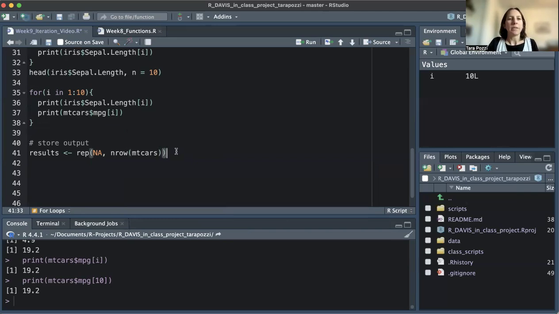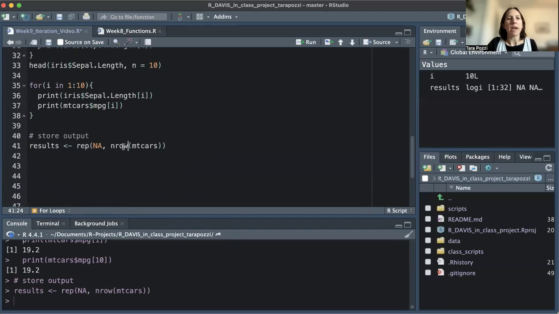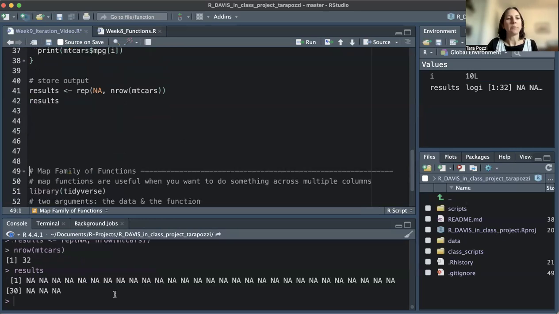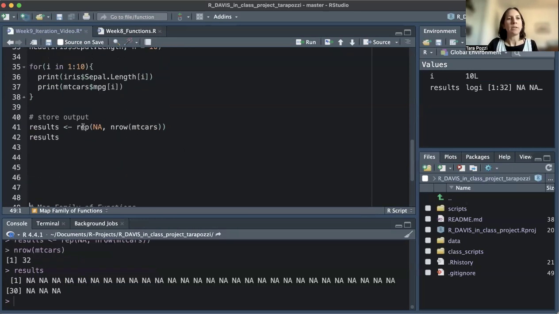And this is a function that you all have seen before, nrow. And essentially it counts up how many rows are in whatever object you feed it, and that's the number that it will repeat NAs for. So if we just highlight that and run it, we can see that it is 32. And so then we can expect our output for results to also be 32. And it is.